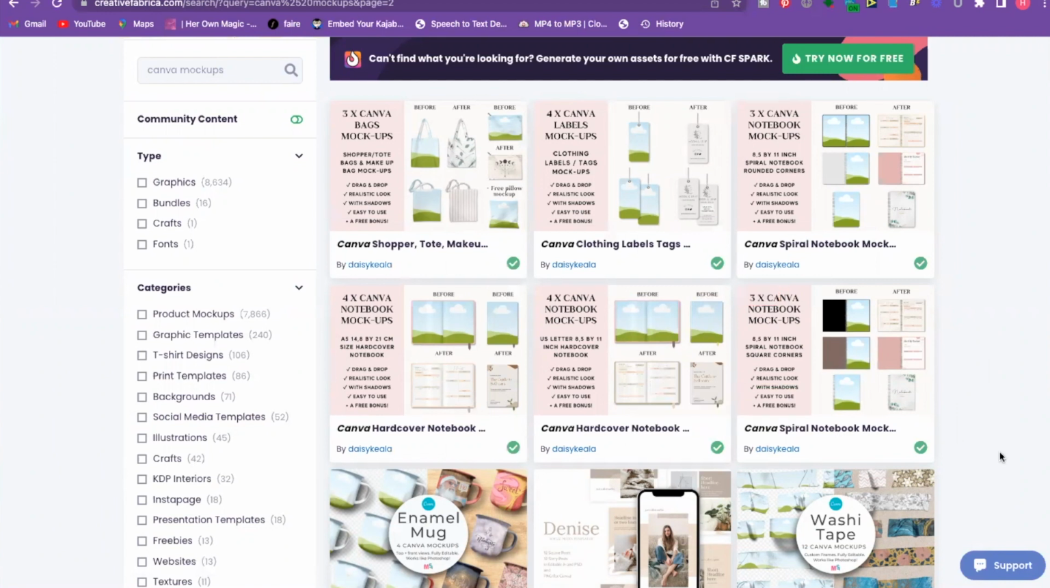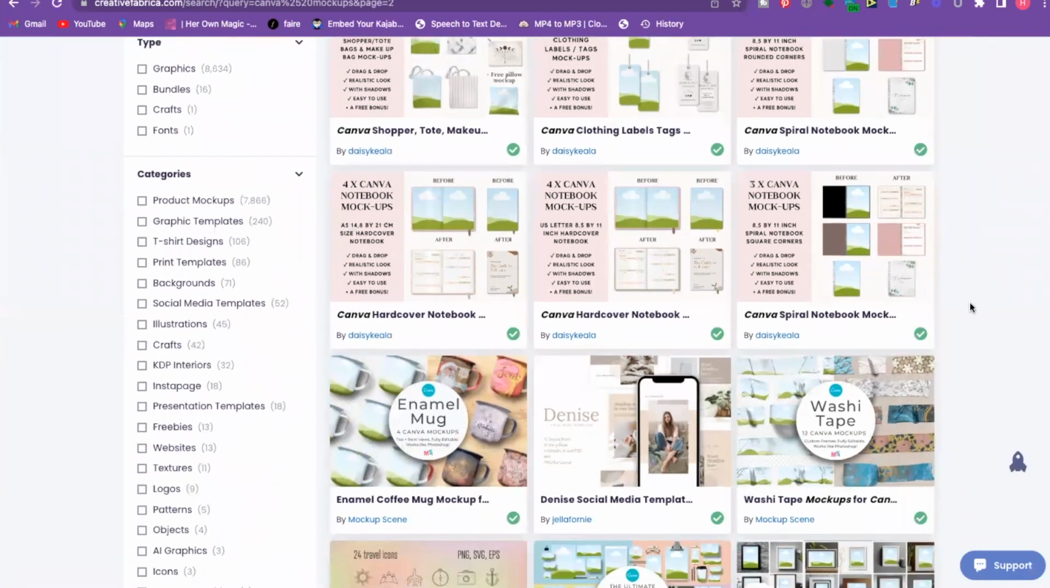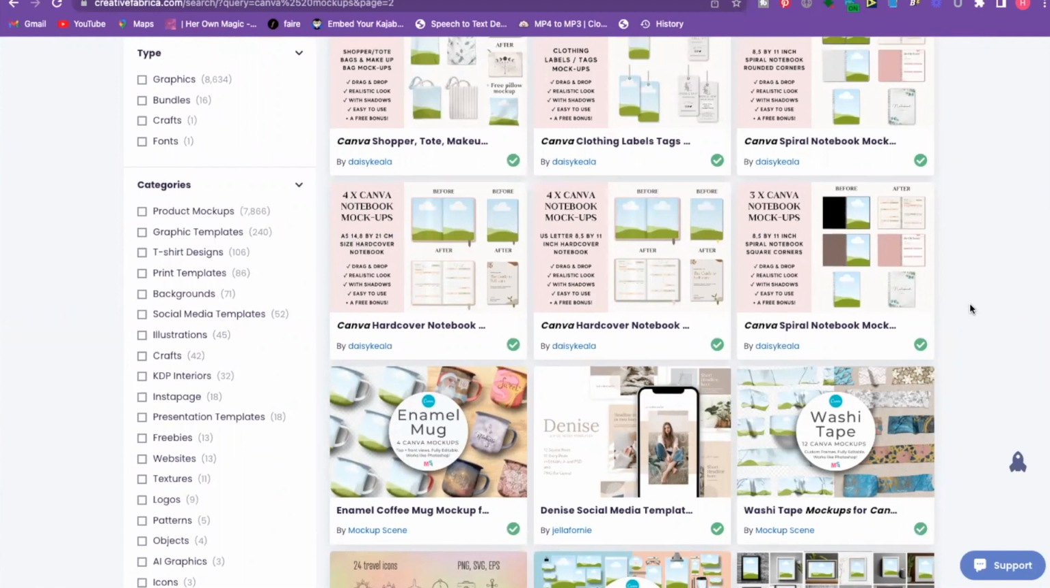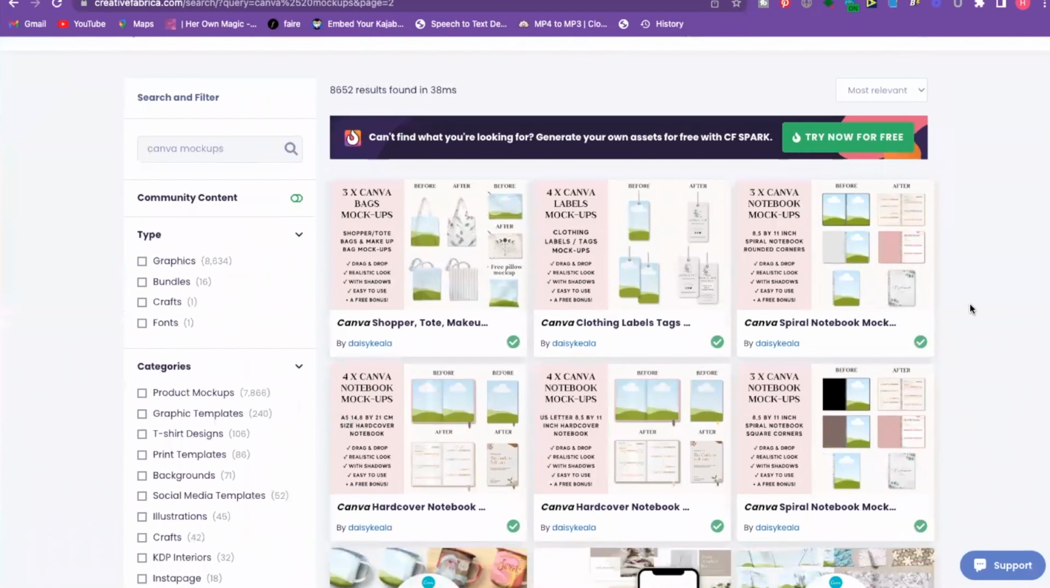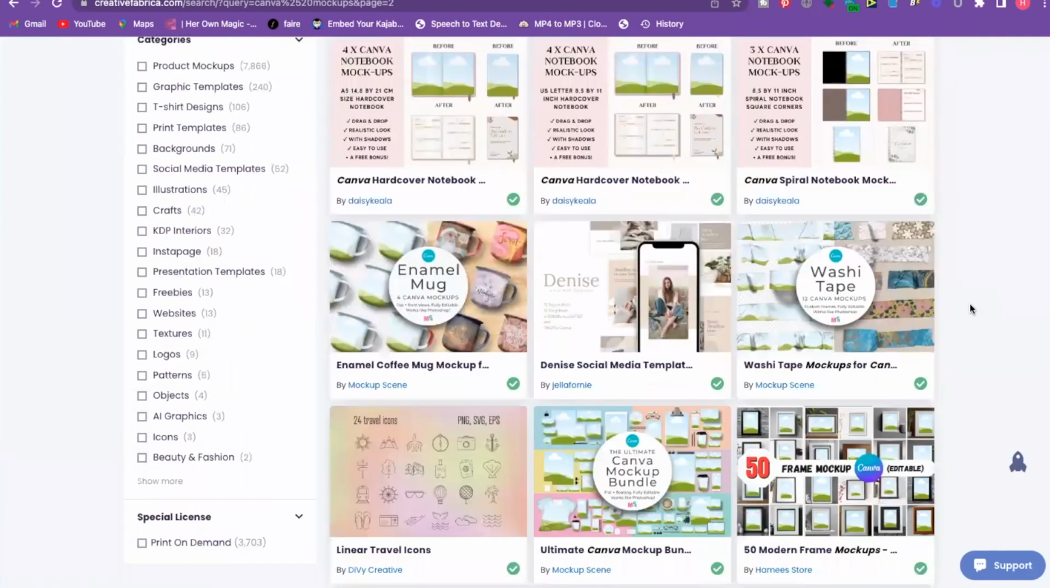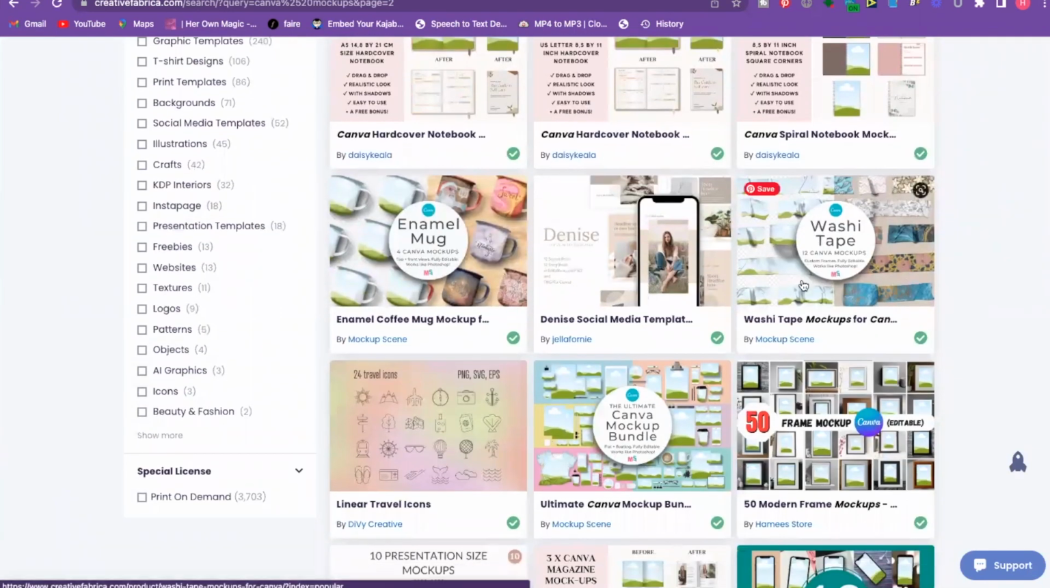These are created by other artists and designers, and they upload it on here so they get paid a little bit when you use their design. Then you get to use it as long as you have that commercial license, which I'll show you in just a second. But you can scroll through here and decide what you're selling.